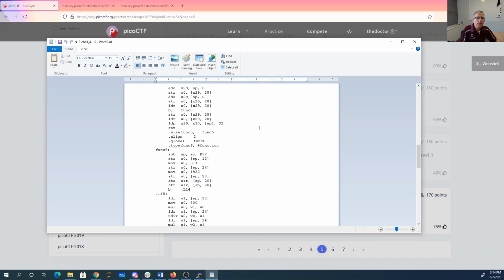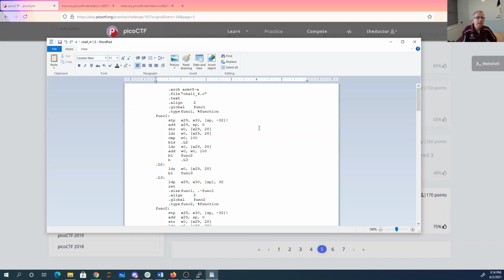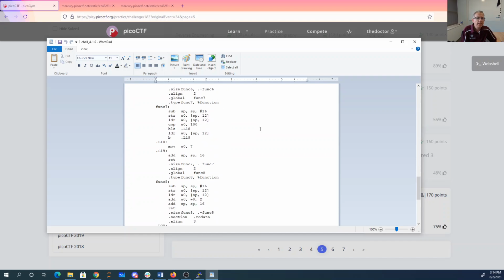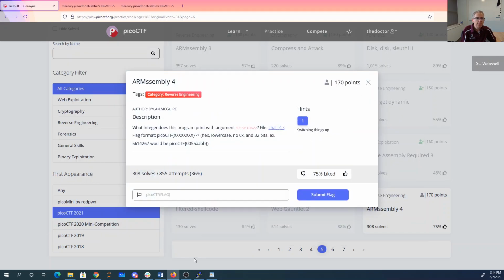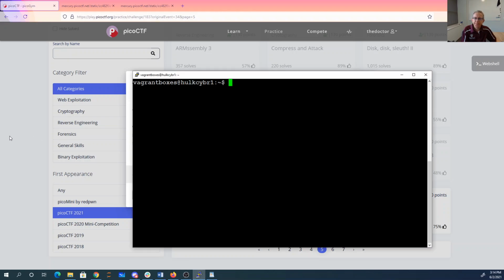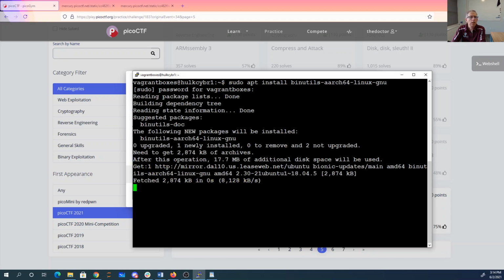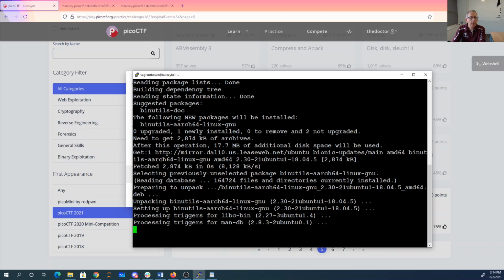All right, I'm getting sort of tired of actually reverse engineering ARMssembly, so I've got a whole file here. I think we're just gonna try to run it. So we'll go over here and let's say we just need an ARMssembly emulator and GCC on my Ubuntu machine. So go apt install binutils-aarch64-linux-gnu. All right, and away we go.